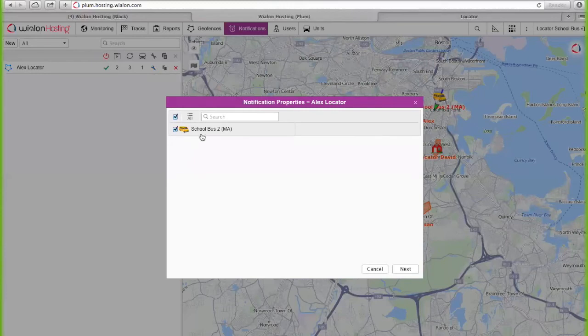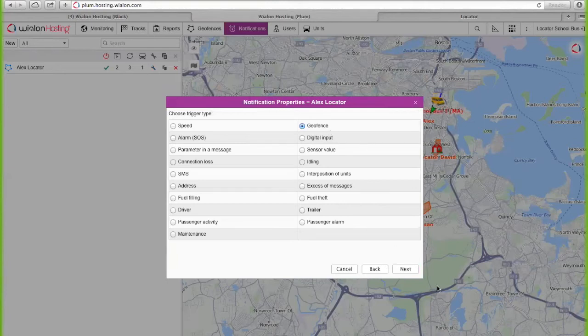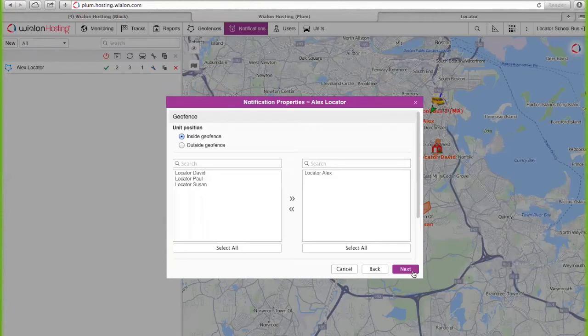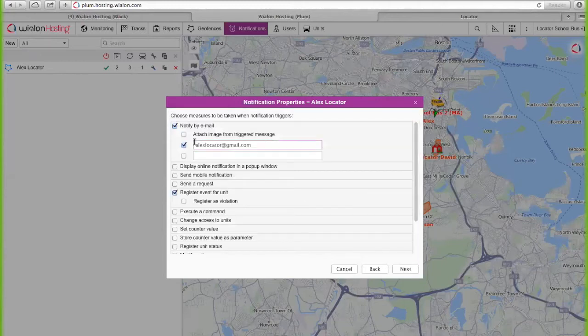This is our unit, their school bus. This is our geofence type of notification. It can be any other, but in our case, let's look at geofence. We enter the geofence, so inside, and we're talking about the geofence that we call Locator Alex. So it is related to Alex's house. Click next. This is Alex's parents' email. Okay, so his parents should be notified that when Alex is approaching home.